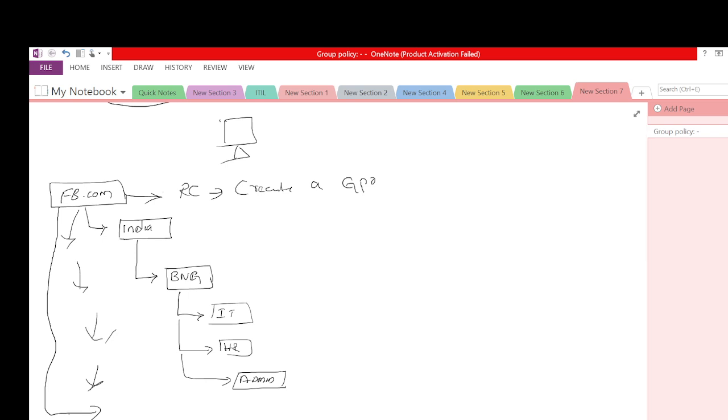It gets inherited from the parent to the child OUs. So since Facebook has got multiple countries, India, UK, US, and all, if you want to apply the settings only for the India division, then you don't need to create the policy at the facebook.com level, you can create it at the India level. Similarly, if you want it only for Bangalore, you can create it at Bangalore. And if you want to segregate department wise, only IT users should have some IT related wallpaper, HR should have only HR related wallpaper, admin should have only admin related wallpaper, then you need to create the policy at the respective OU level.